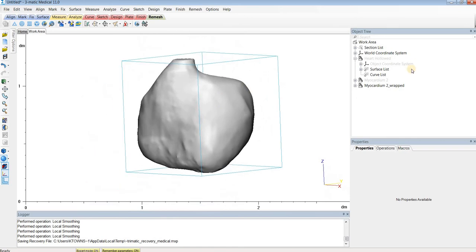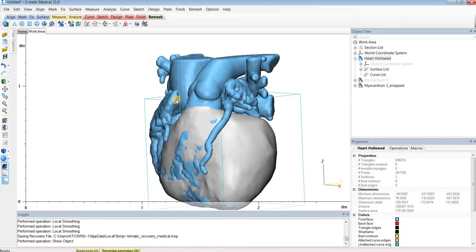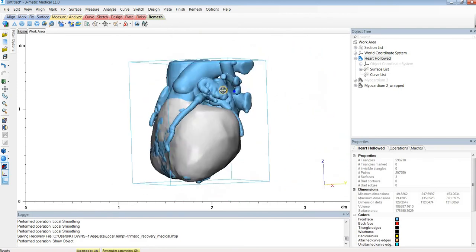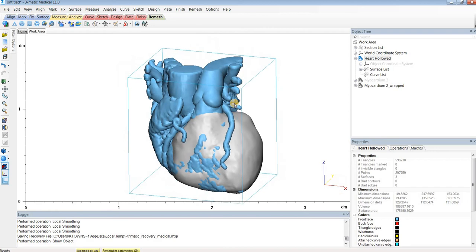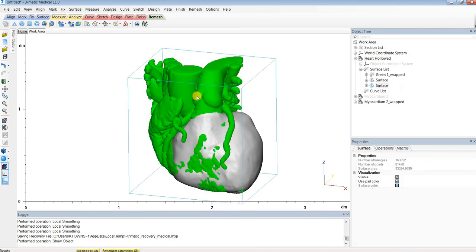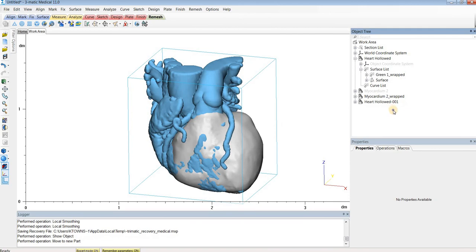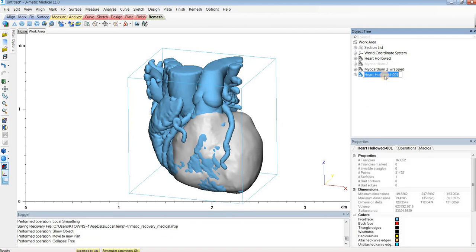So once you have your smooth myocardium and your hollowed heart model, and note that I didn't cut open the hollowed heart model after hollowing it, and that's important in order for this workflow to work properly. So the next step is I'm going to left click on the outside surface of this hollowed heart model and select that surface. I am then going to right click and separate it and move it to a new part. So I'll label this new part our outer surface. And what was our hollowed heart model only contains our inner surface now.